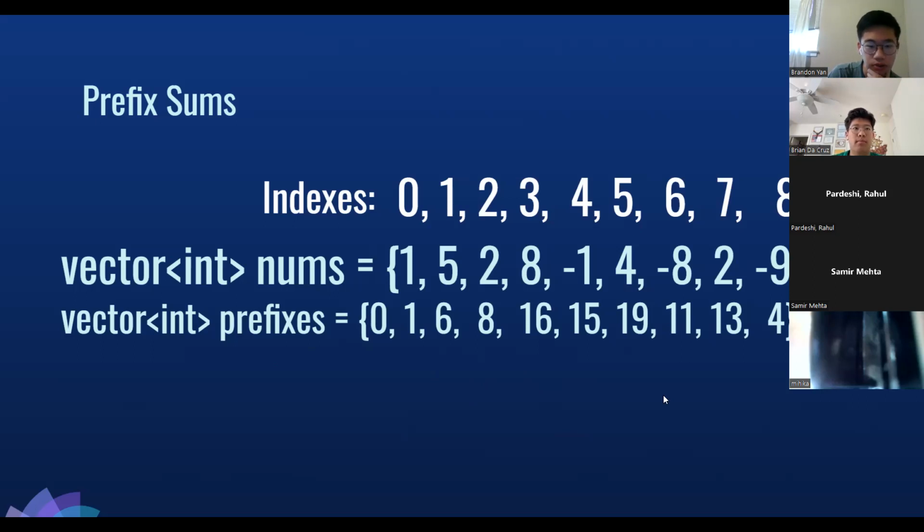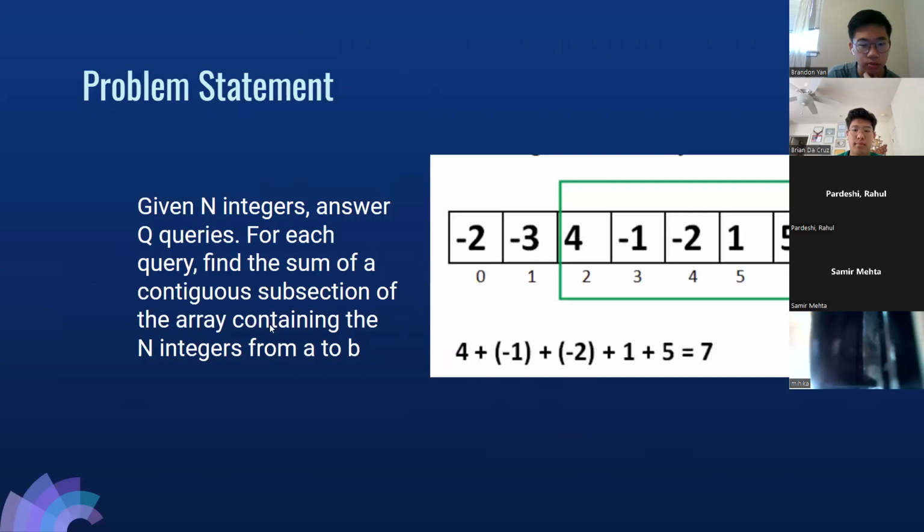Okay, so this right here. Okay, is this just an example problem or?